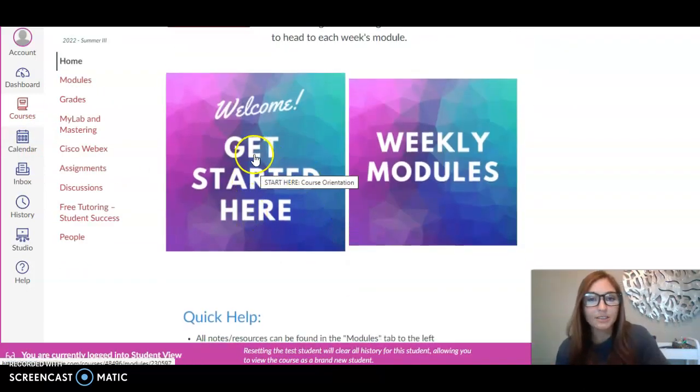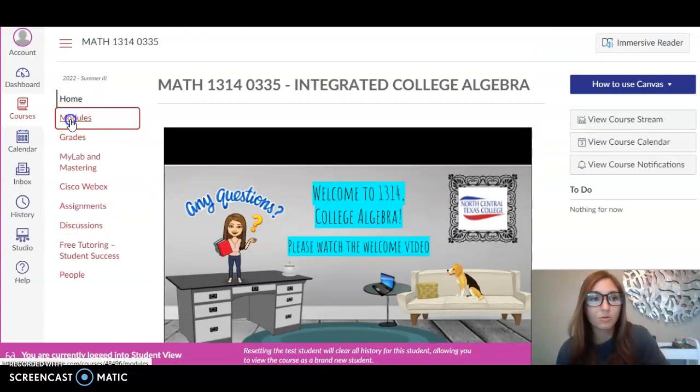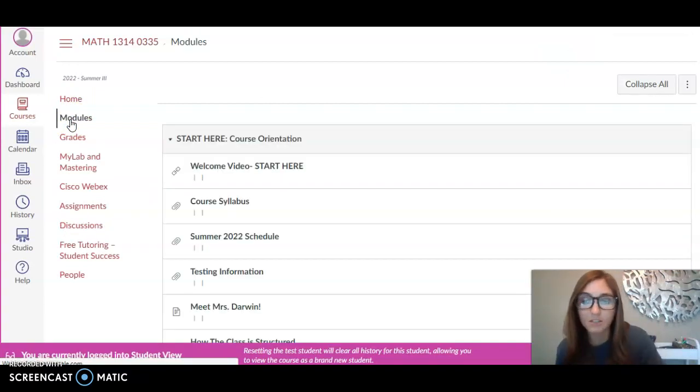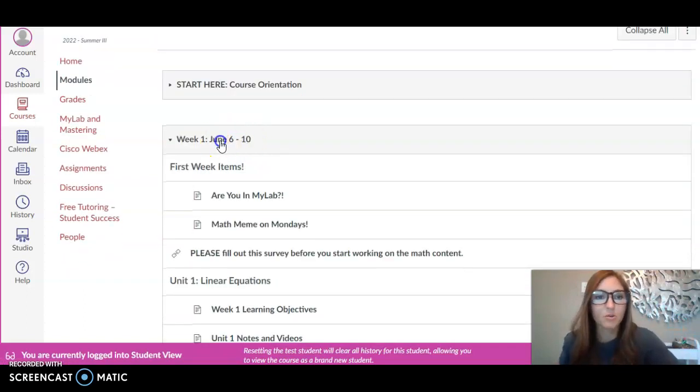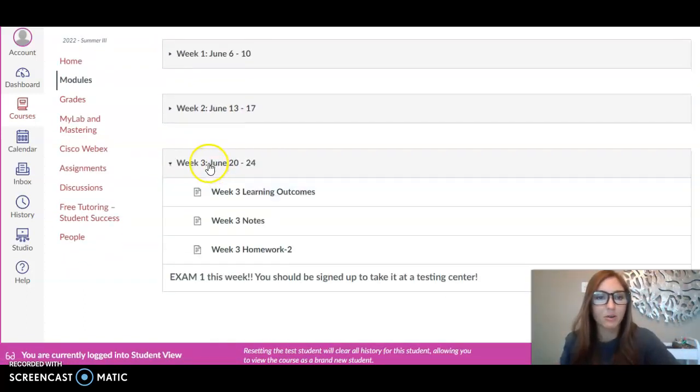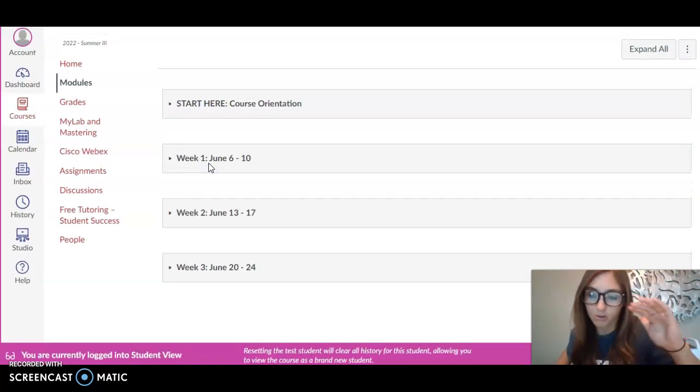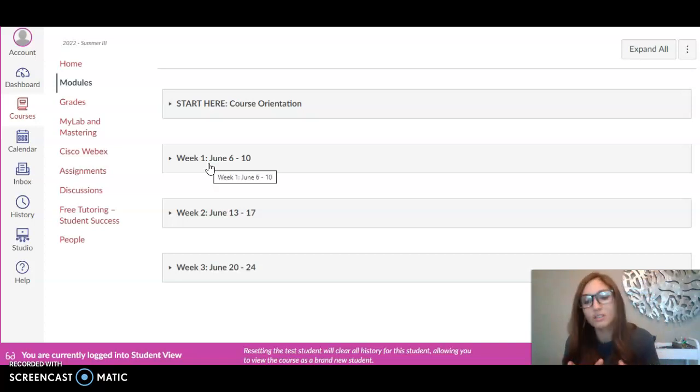So you can select to get started, or you can go straight to the modules tab and it will take you to that first Start Here section. I'm going to collapse these really quick. By week 3, we're going to be taking our first exam. So my goal is, when you start the content, to have all that content available for the exam.